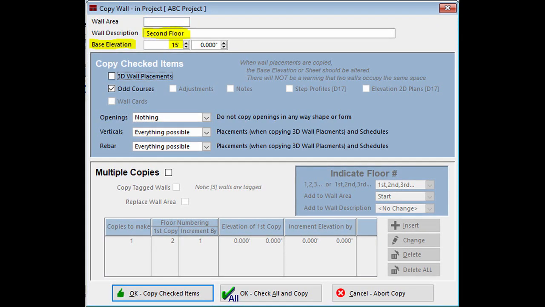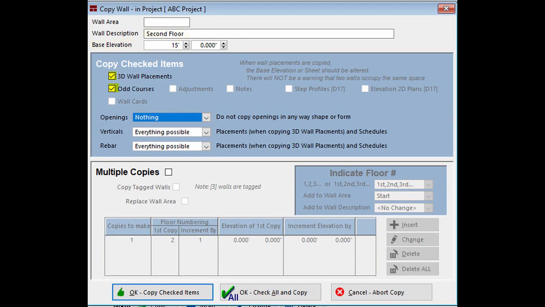The next item you will want to change is the base elevation. The existing north wall is 14 feet, so let us change the base elevation on the second floor to 15 feet. Next up is 3D wall placements. Checking this box will have the second floor copy in the exact same location or footprint as the north wall. Make sure this box is checked.